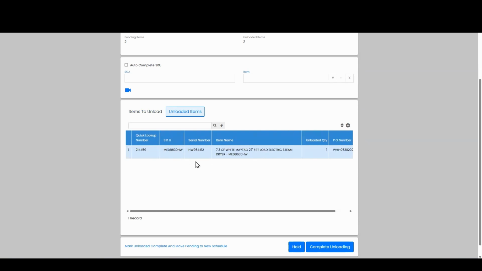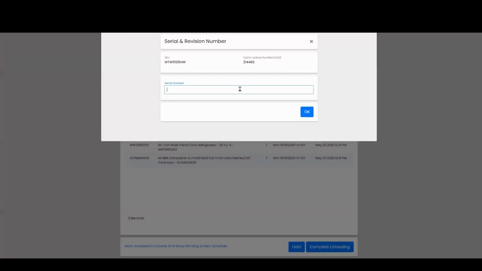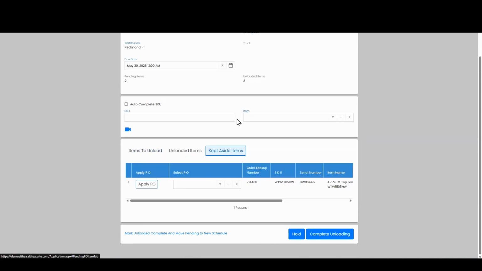The items that go into the kept aside items are basically items that weren't originally on the PO that we've selected for this unload schedule. To show you this, I'm going to be scanning in a model number that we don't have on the PO. So this is WTW. So once we scan it in, the system does recognize that this model does exist in the system. And now it wants us to record the serial number for it. So I'll just type in the serial number again. And then once I press OK, normally if the item existed in the items to be unloaded tab, it'll go into the unloaded tab, but because that item wasn't in the PO, it moved it to a kept aside tab.